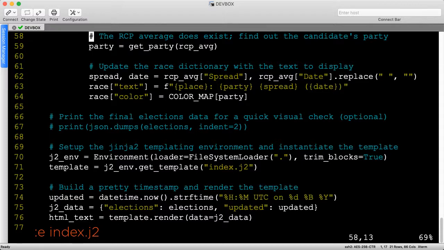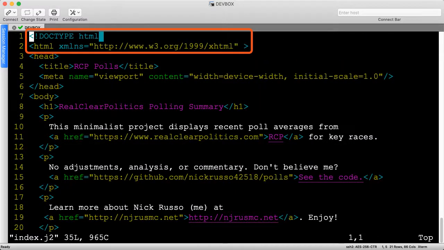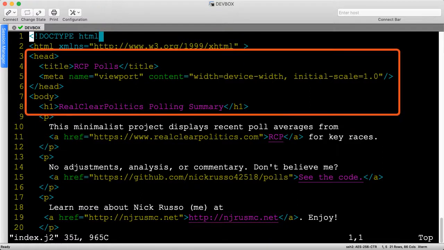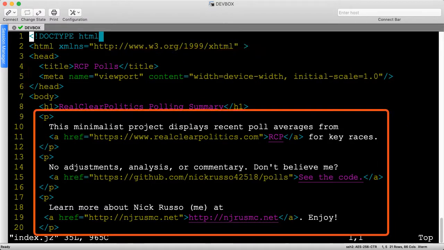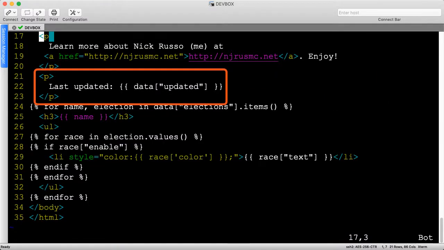Let's take a look at that template quickly. This is basically an HTML file with some Jinja 2 variable substitution and control blocks. There's a basic header at the beginning along with some commentary about the site. I link to the Real Clear Politics website, the source code, and my personal website. Next, we see a timestamp. We can access it by indexing the updated key within the data dictionary that we passed in.